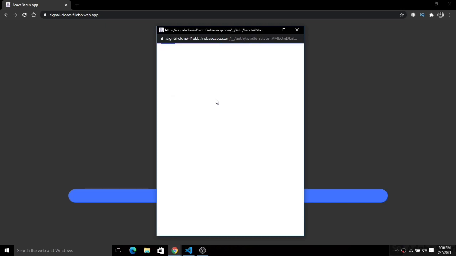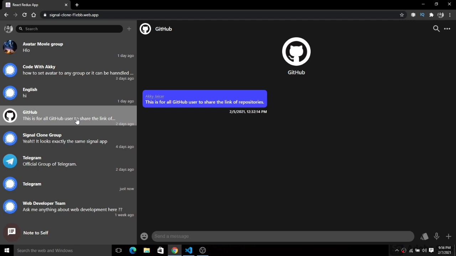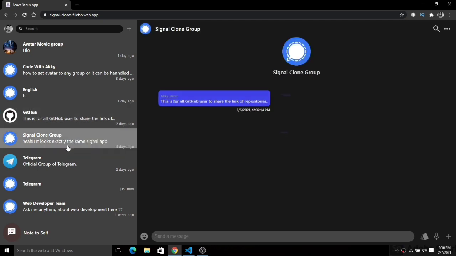Now it will authenticate the user and we will be back at the home page of this chat application, a Signal clone private messaging application. Here we have a bunch of already added chats. I'm going to simply click on this. You can see a very nice, slick animation as all the messages pop out on the screen.